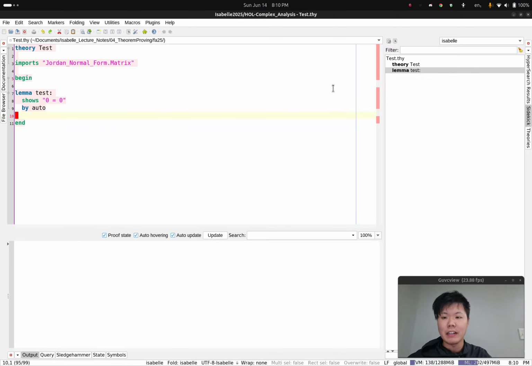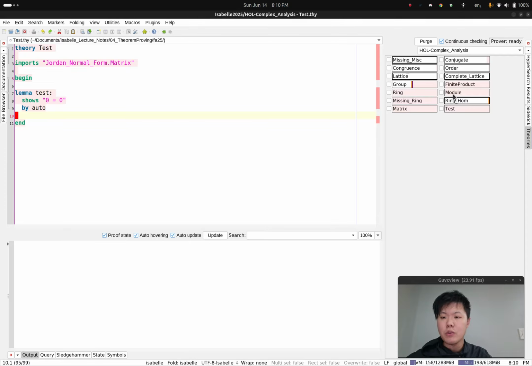thy is the theory extension for Isabelle files, you'll see that most things are highlighted in pink. Then if you go over to this Theories panel, this tells you what theories are currently being loaded. All of these things are being loaded as part of the complex analysis library, and all of these are the theories that are being used as part of the Jordan normal form matrix theory that we're importing into this file.